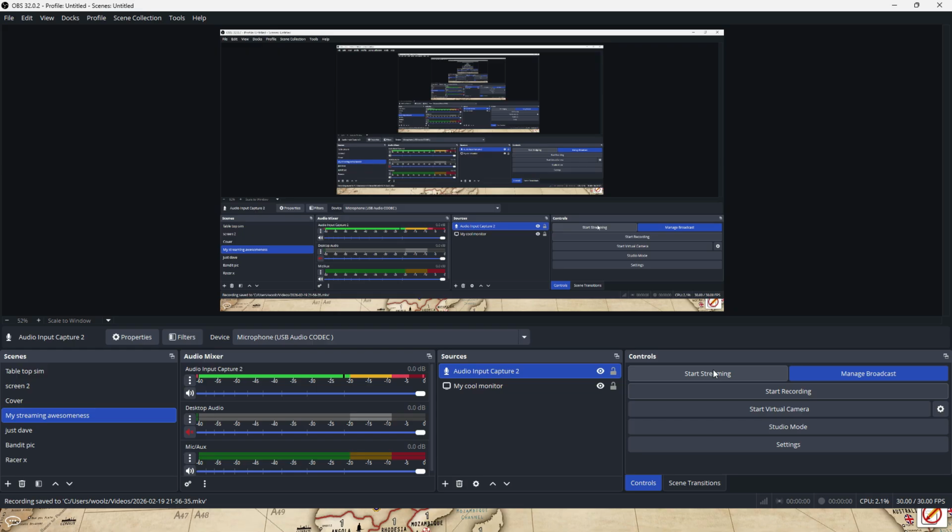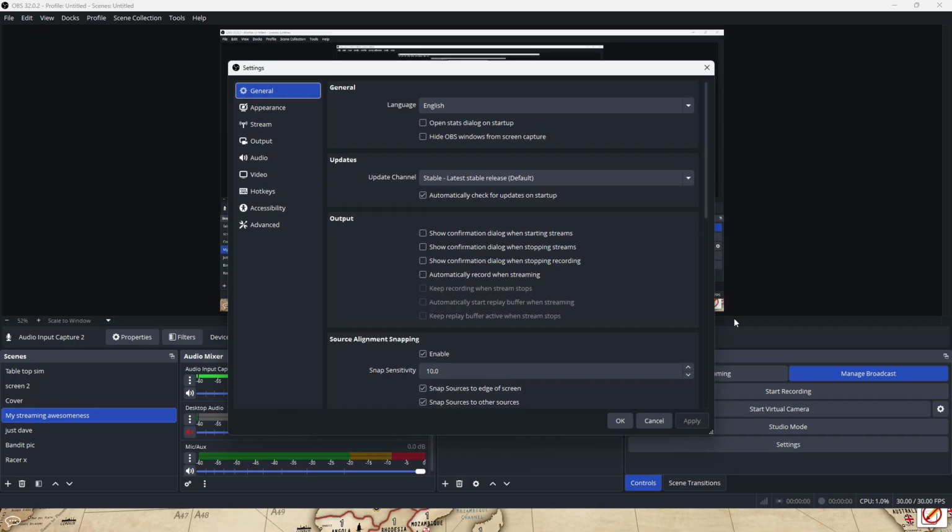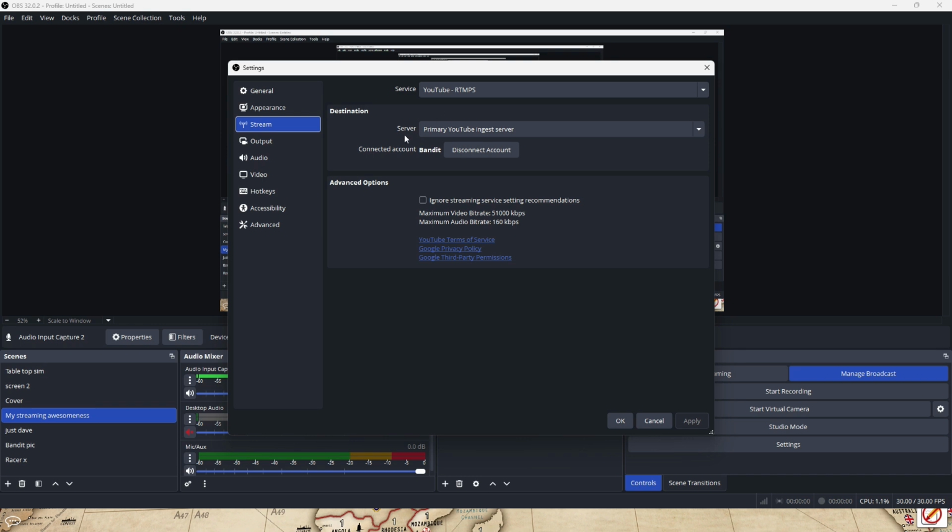Also in settings, if you want to do streaming live and have it go directly to YouTube, you can do that. You'd go to settings, and let's go to stream. For your service, YouTube RTMPS and primary YouTube ingest server. And the thing right underneath it will allow you to select your YouTube channel. I don't want to connect it right now because it has it already in there and it says bandit. So anytime I record on this, it's going to send it to my YouTube channel.